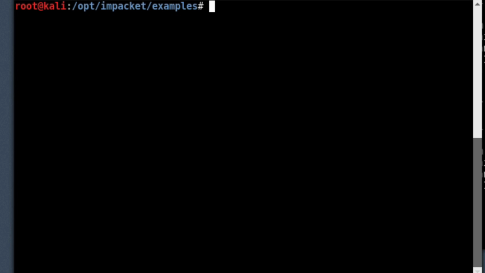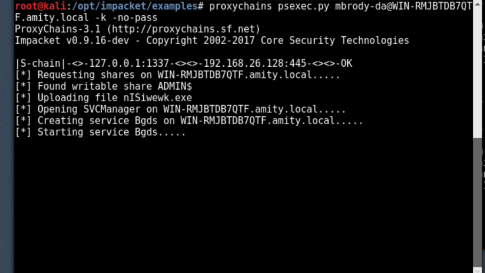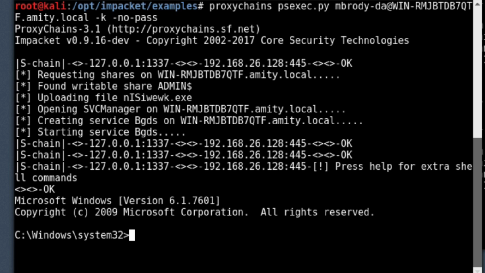The syntax for using psexec with silver tickets varies slightly from the golden ticket syntax. We need to provide the FQDN of the target host. We enter proxychains, psexec, target username, @target host FQDN. We also specify -k and -no-pass. Hit enter and we get a session on the target host.